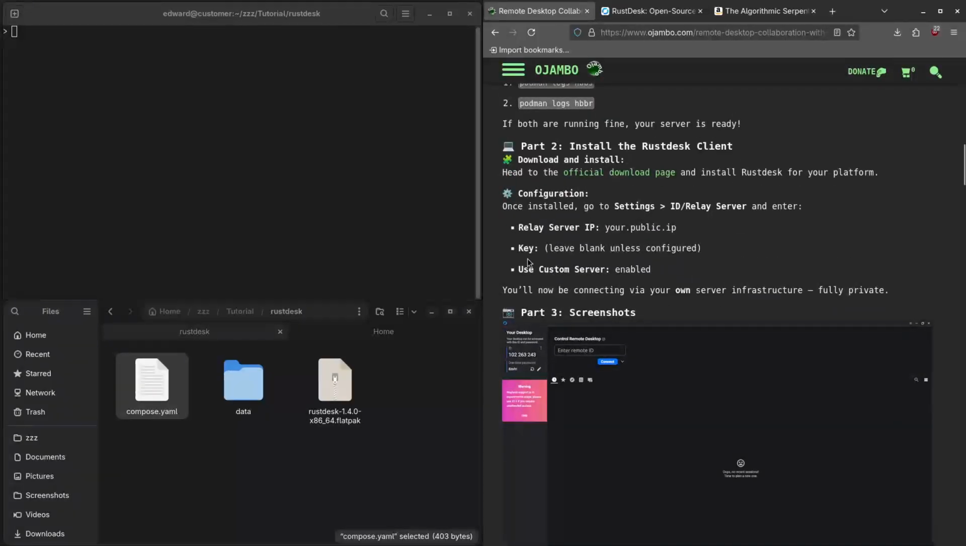And then the key. I think this might be a bug, because I believe the client was not proprietary, but you had to pay to get the keys. So I think they're working on this. So we can just leave this blank, and then you just enable custom server.